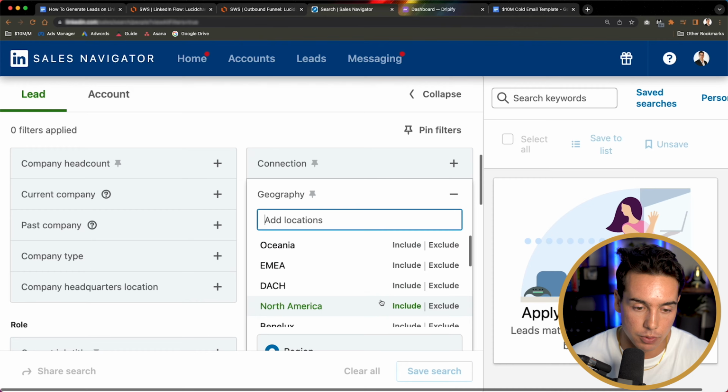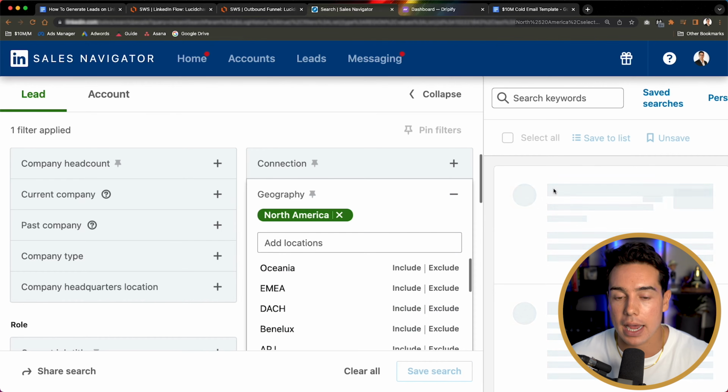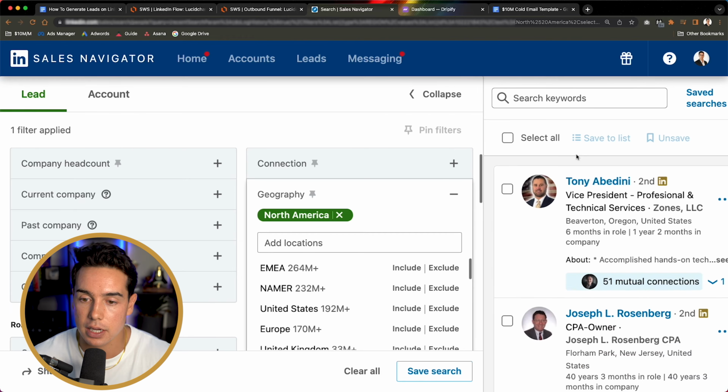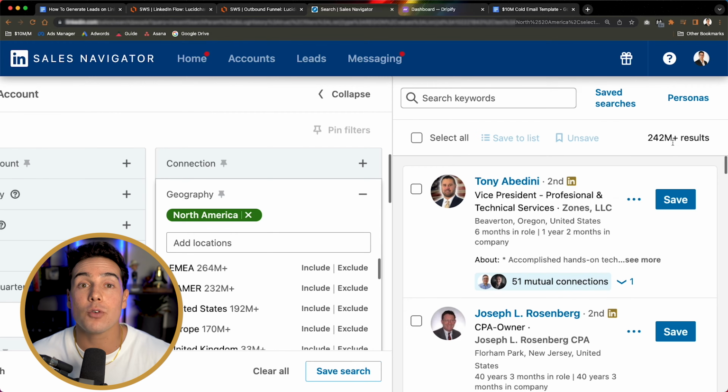So if I just gave you an example here and I said North America as the geography, if we looked on LinkedIn, there is probably over 242 million different results. And this is where most people start. They literally start with just the largest list possible. But what we want to do is get more specific at as many places as we can.